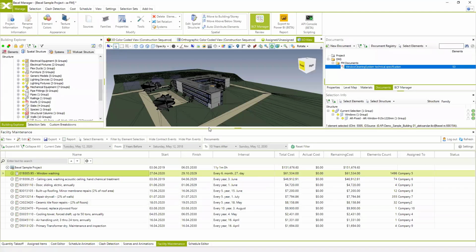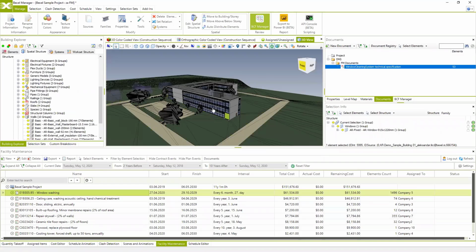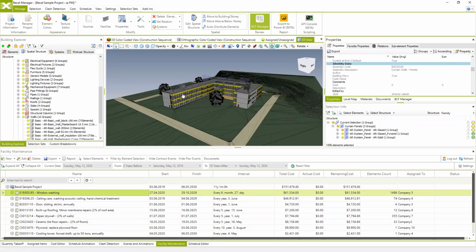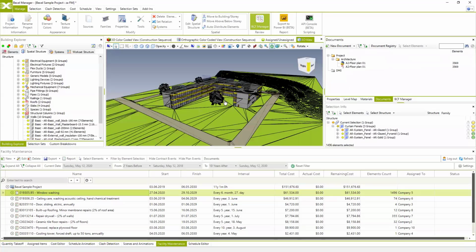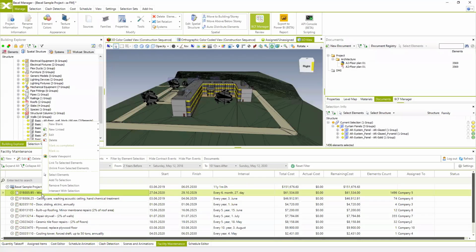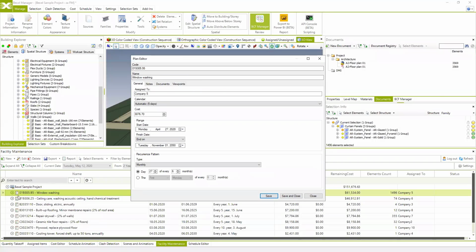And automatically, when we created the plans, these plans were related to the specific BIM model elements. So by selecting the plan and right-clicking on it, I can select the elements. So now I can see which elements are related to that plan. And then I can check the properties of these elements, and also we can check the documents which are linked. And again, we can check the documents which are related to that facility maintenance plan by right-clicking on it and using the option Edit. So here we can access all the information regarding that facility maintenance plan.